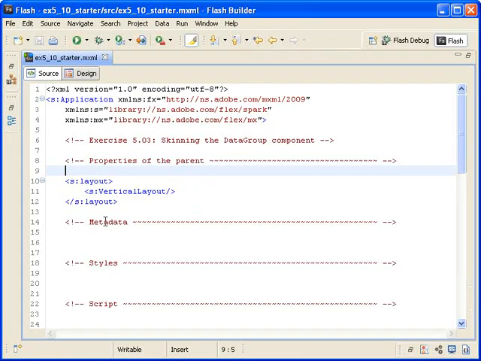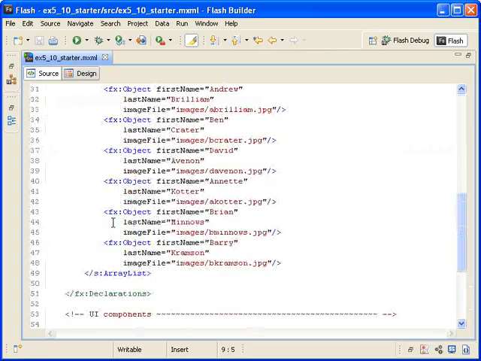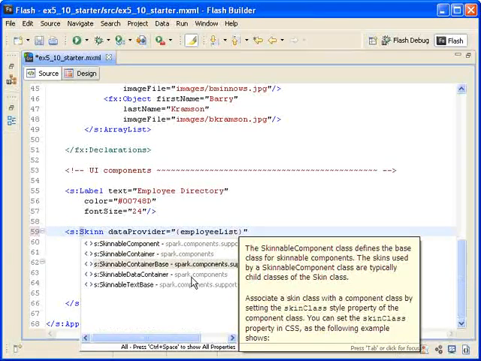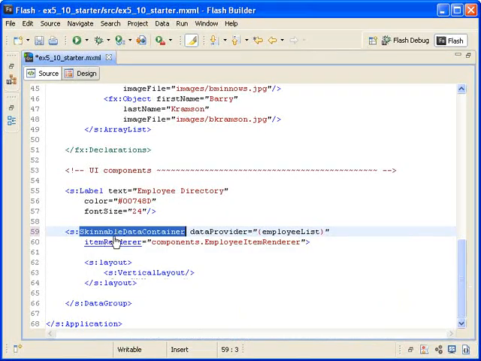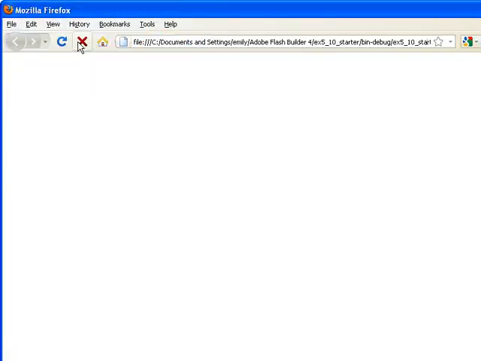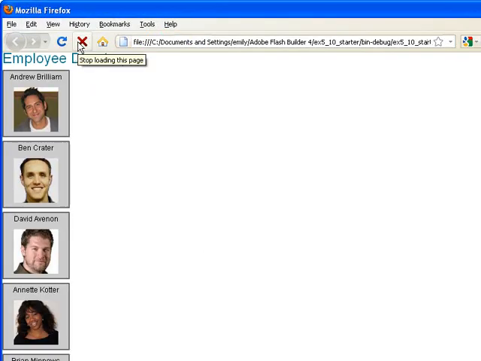This is the main application file for my example. I am locating the data group container and changing the opening and closing tags to the Skinnable data container. When I save the file and run the application, you can see that the application looks the same as it did before you applied the new container.